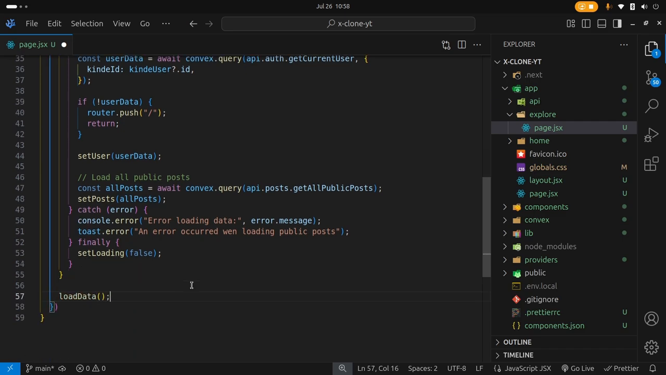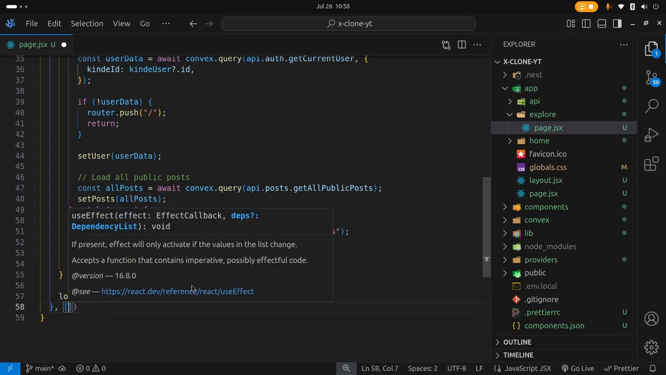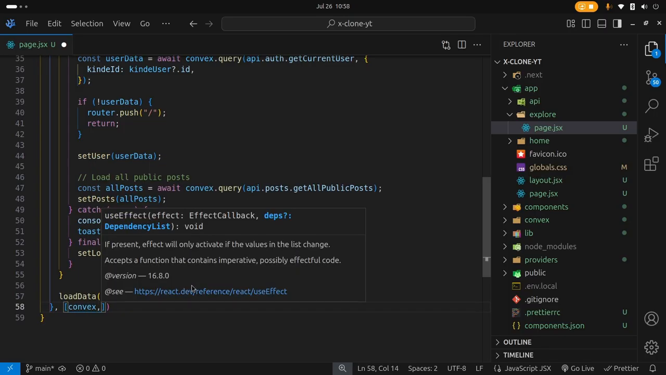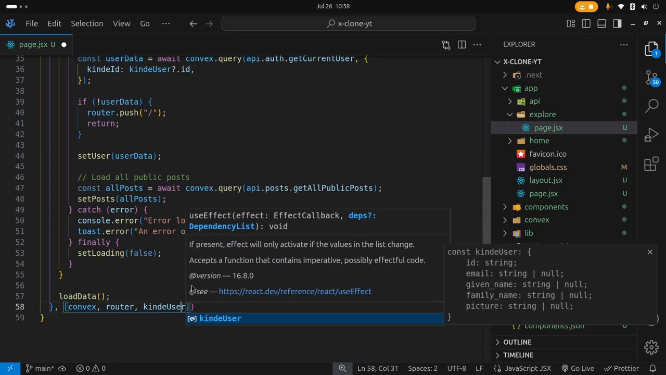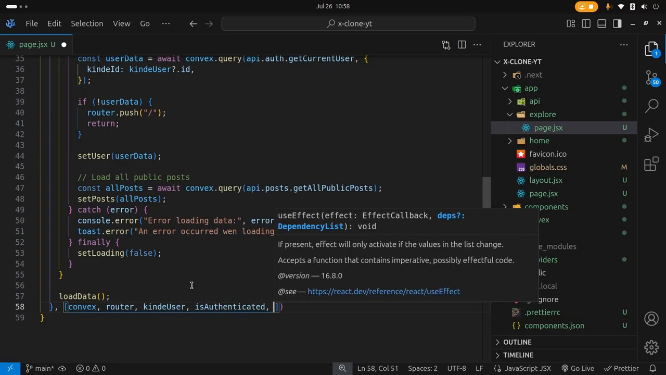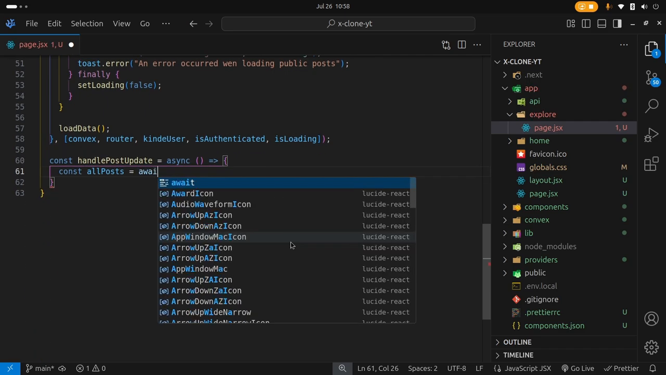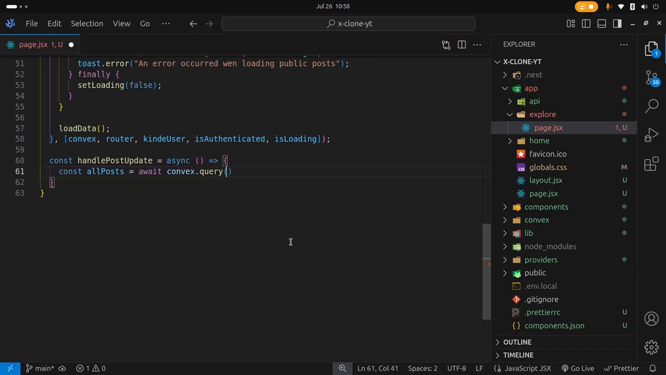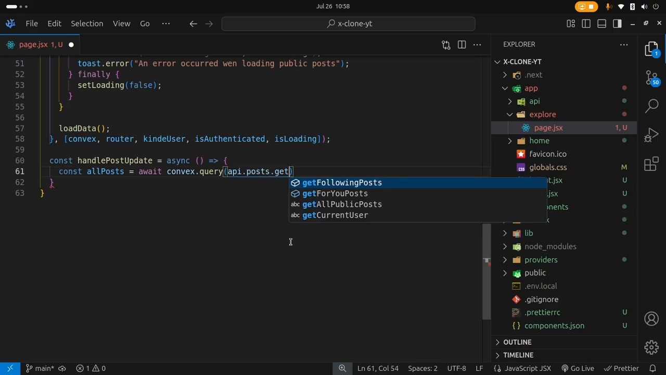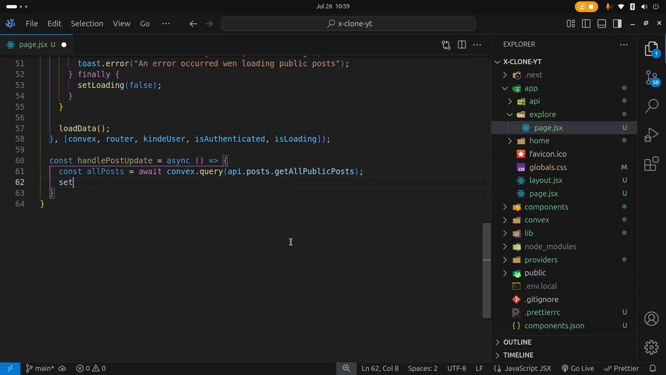So loadData, like so, and the useEffect is going to have some dependency arrays. So it's going to be dependent on convex, router, kindUser, isAuthenticated, and isLoading. And then below that, we're going to have another function called const handlePostUpdate, and this is going to be an asynchronous function. We're going to say const allPosts is equal to, and we're going to say await convex.query, pass in api.posts.getAllPublicPosts, like so, and then we're going to say setPosts into allPosts once again.